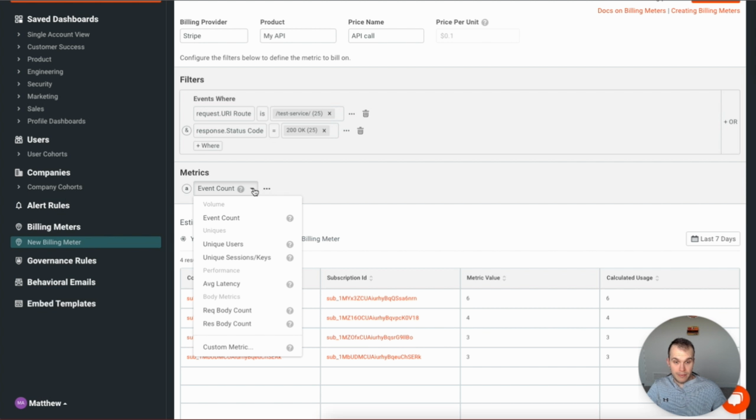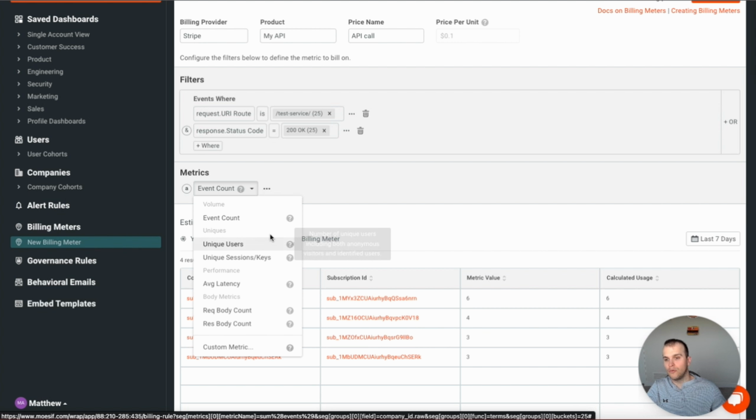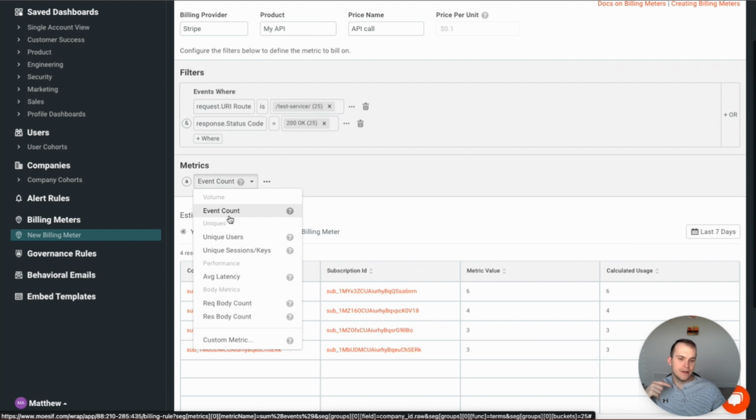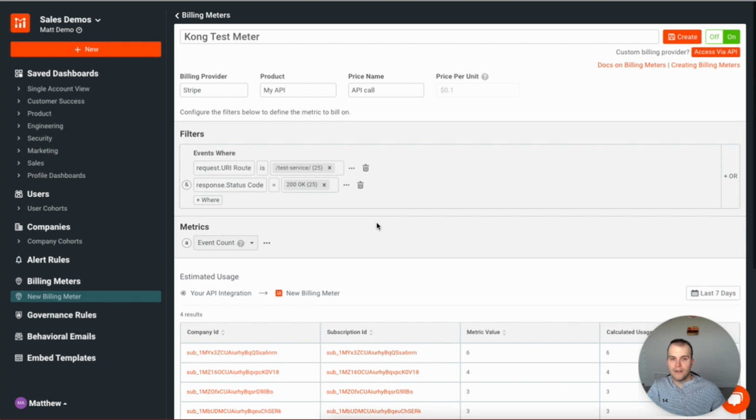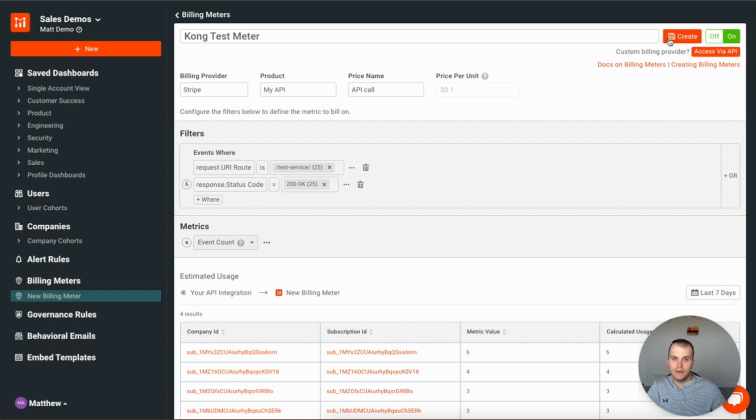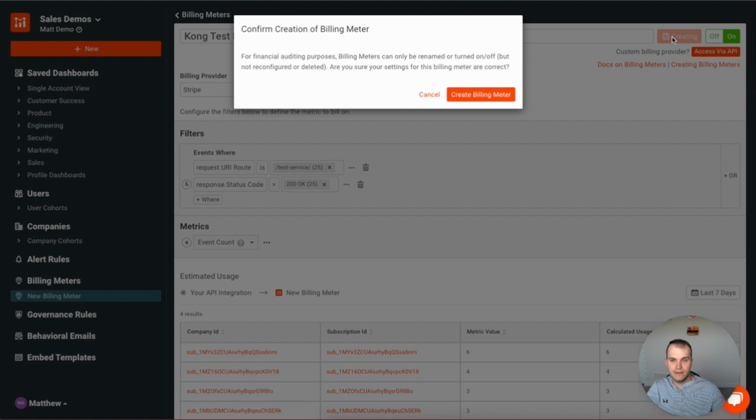We could pick some different metrics here. We could pick event count, unique users, sessions, latency, request body count, response body count, or create a custom metric. What I'm going to do is create one with event count. So every single event that comes through or API call is going to be counted towards usage. Now I've got this set up. That's all I need to do. Then I need to click create billing meter.